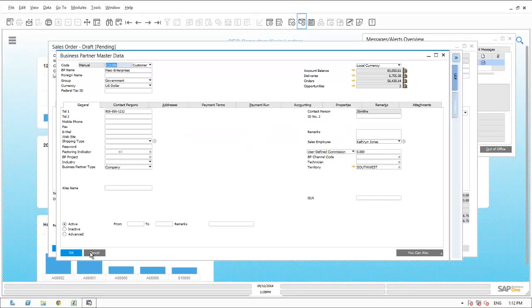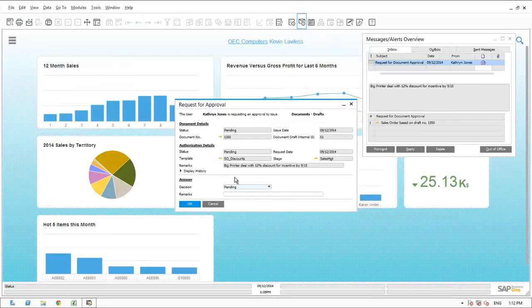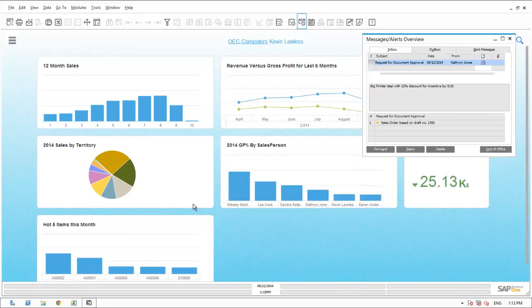He closes the business partner master data. Because of the outstanding business with this customer, he's decided to approve this sales order. He changes it from pending to approved, enters his remark, and clicks update. Now that he's approved this message, he can go ahead and delete this alert.